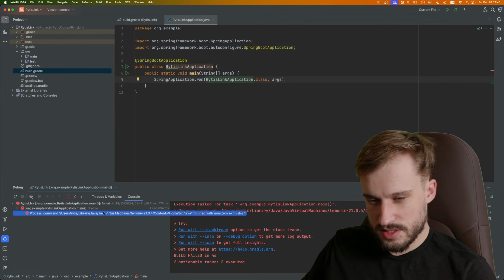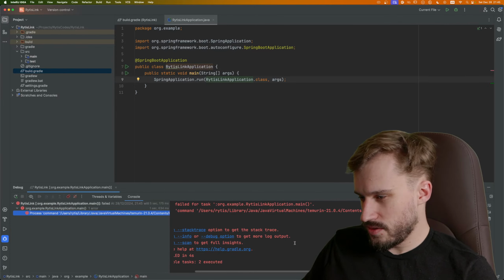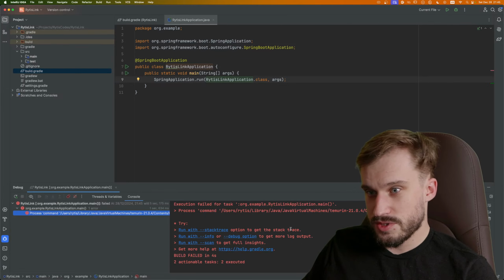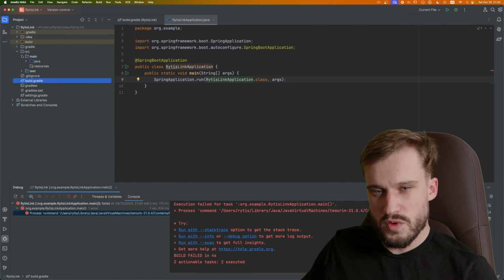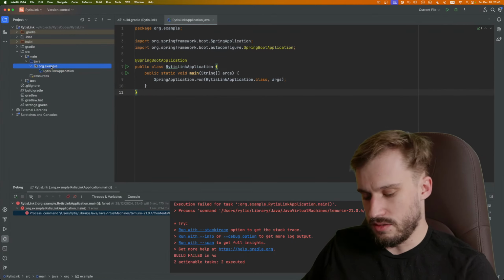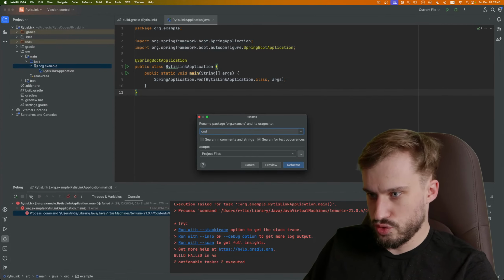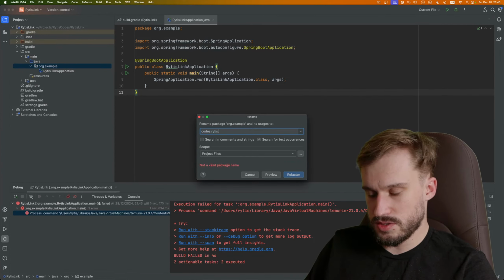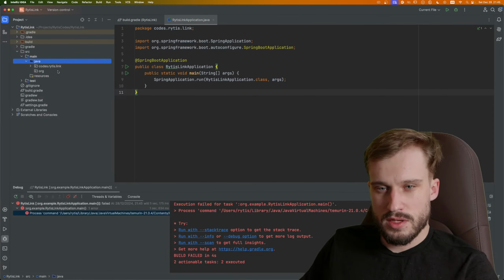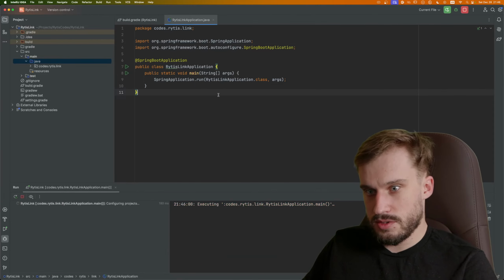And that failed with non-zero value. Of course. Now, what could be wrong with this one? Also, I need to rename this package to codes editus. Read this link. I'm just going to call this. Yeah, that's going to be good. Don't need the org.